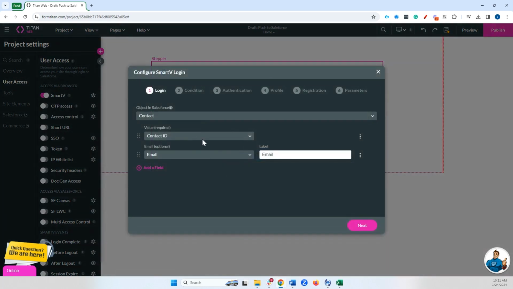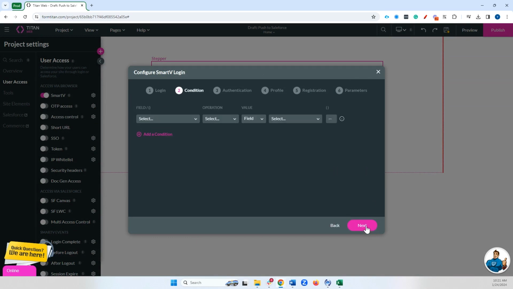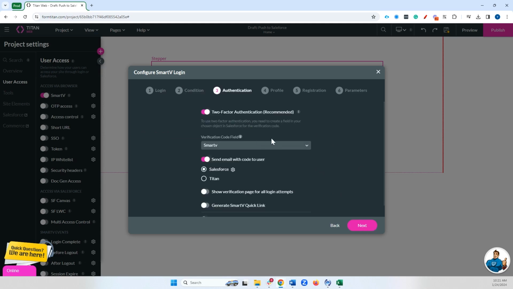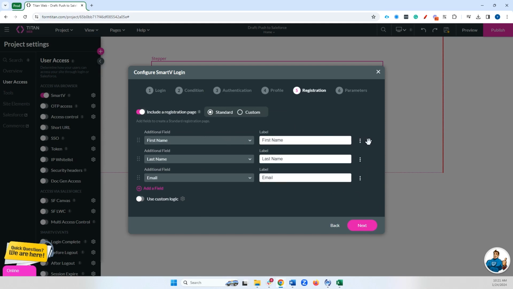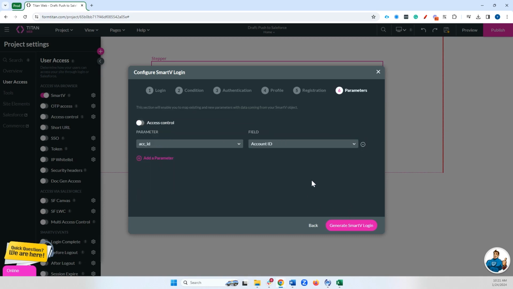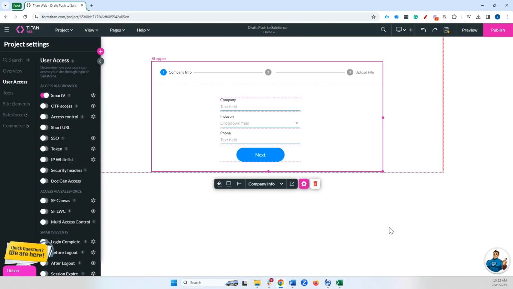Now, we've already done videos on SmartV, so I'm not going to focus too much on this section, but I'm just going to show you what we've got set up here. We've got a contact access where, based on the contact's email, they can come in and access our form or portal. And we've also got 2FA to make it slightly more secure. We also have a registration page for those who are brand new, so that if you're new, you can sign up and access the portal anyway. And we're just passing one simple parameter, which is an account ID, so that in the event that an account already exists for this contact, we'll be able to pre-fill their data and they won't have to fill everything out. All right, so let's go ahead and do generate SmartV login.